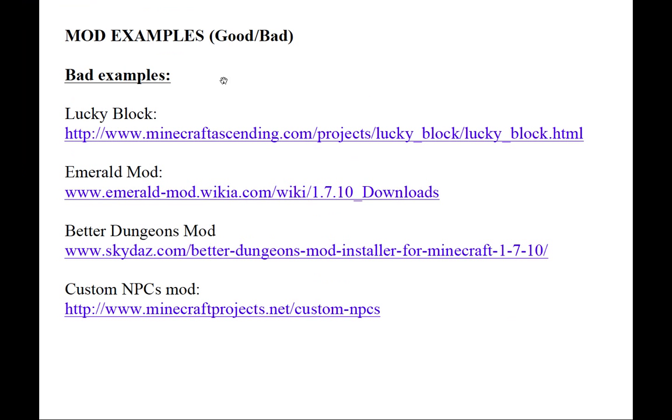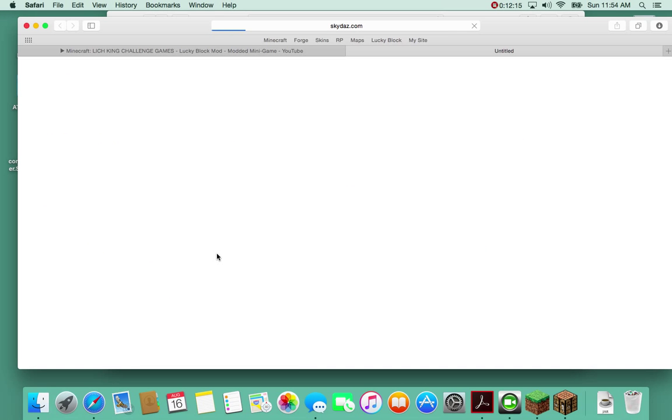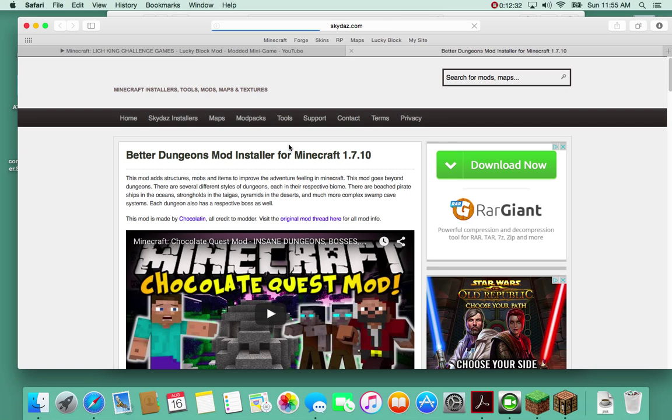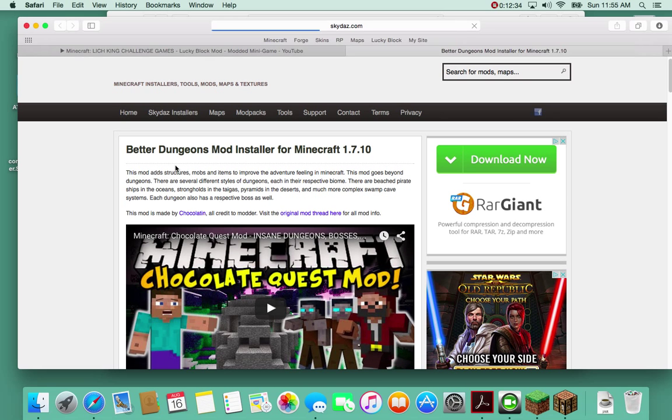My examples here. Let's see, this one is Better Dungeons mod. Let's see what I wanted you to see here. This is taking me to skydaz.com. I think Skydaz is a mod developer of some sort. So now we're outside of the Minecraft forum and into other territory. We're waiting for it to load. This sort of looks like the forum in a way. Here's a download, now that's an ad.